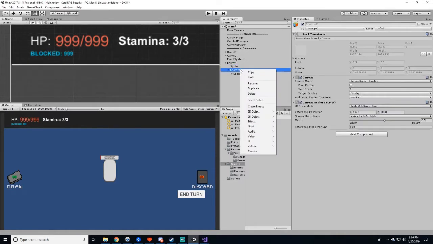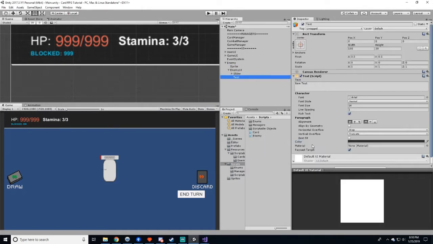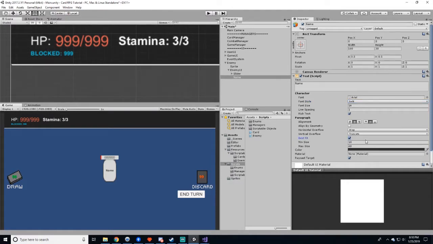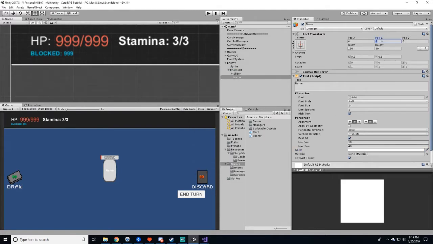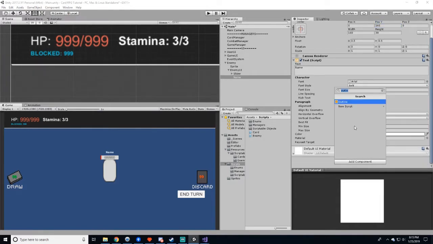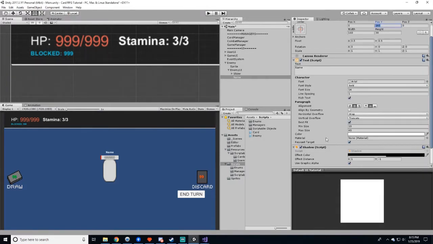So now we can collapse the slider. And we're going to add a UI text. We're going to name it name. We're going to give it a placeholder of name. And it's going to be bold, center, and best fit between 10 and 40. We're going to give it a white color. We're going to set up the Y position to be 165. And we're going to add a new component of shadow. We're going to make that a 2 and -2 for the shadow, so it pops a little bit to the background.